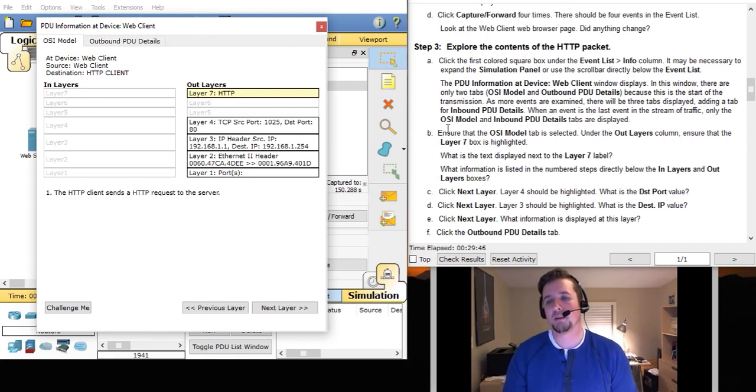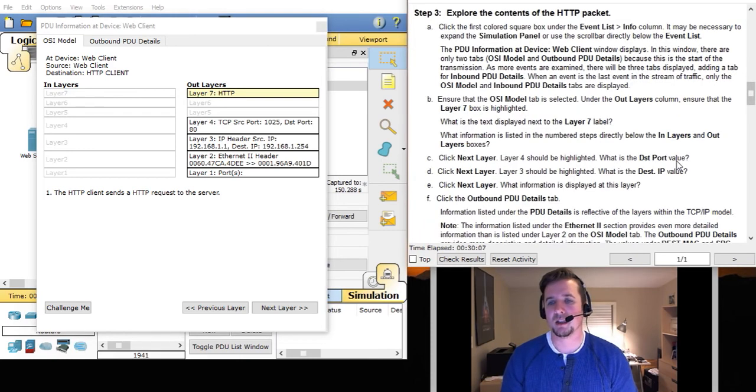Ensure that the OSI model tab is selected. Check. Under the Out Layers column, ensure that Layer 7 is highlighted, which it is. So we have our out layers and Layer 7 is selected. Okay, as we go over this next section, I'm just going to point out some things that it's trying to inform you as it asks you each one of these questions.